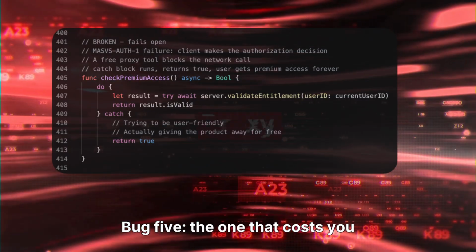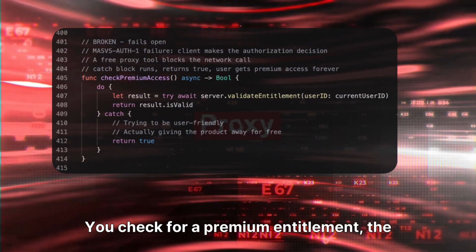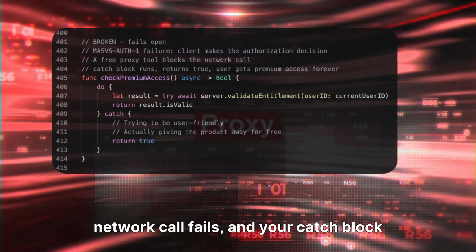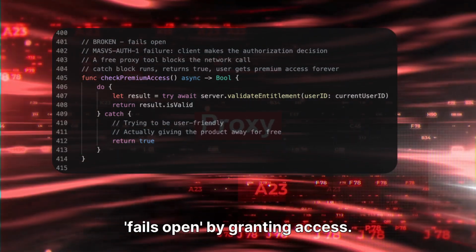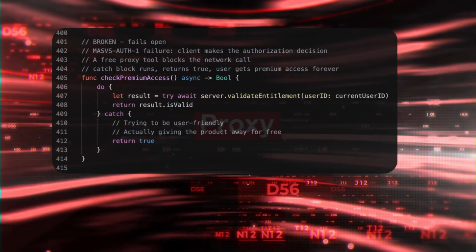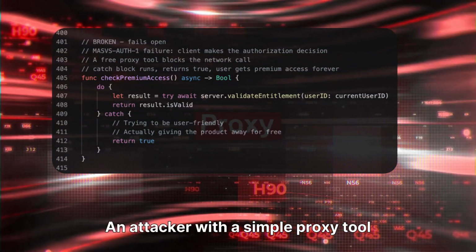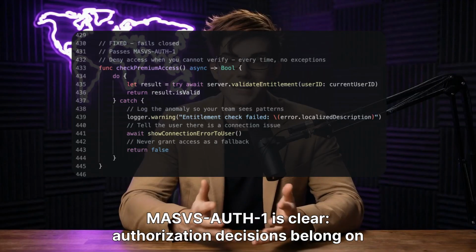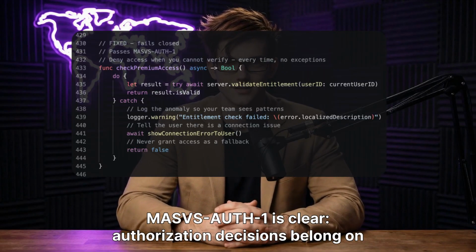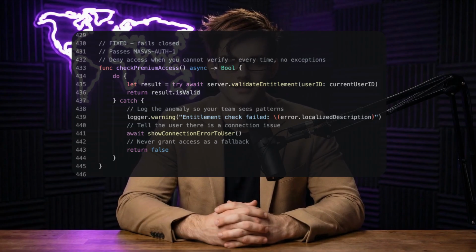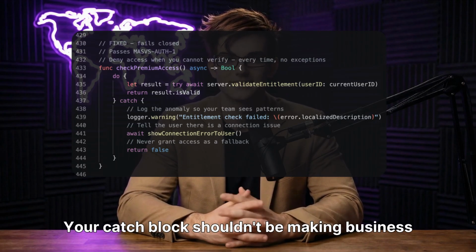Bug 5, the one that costs you real money. You check for a premium entitlement, the network call fails, and your catch block fails open by granting access. An attacker with a simple proxy tool can trigger this in seconds. MASVS Auth 1 is clear. Authorization decisions belong on the server, not the client. Your catch block shouldn't be making business decisions.